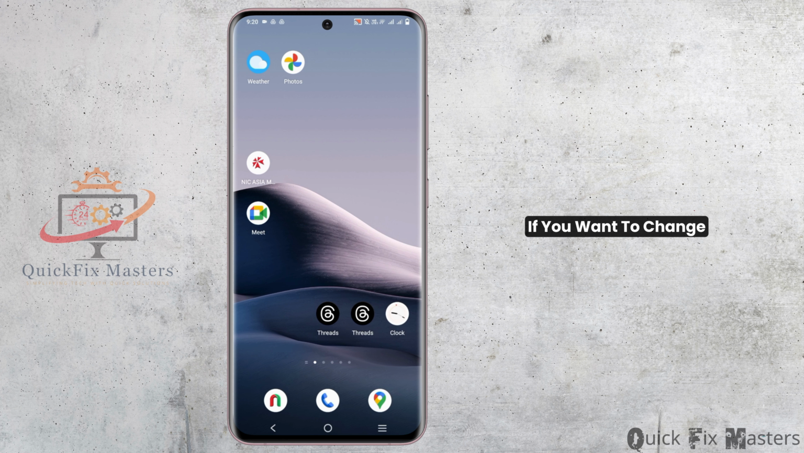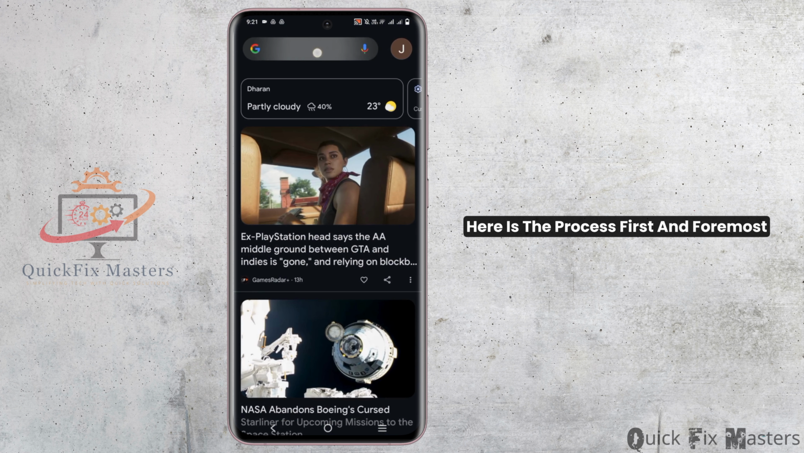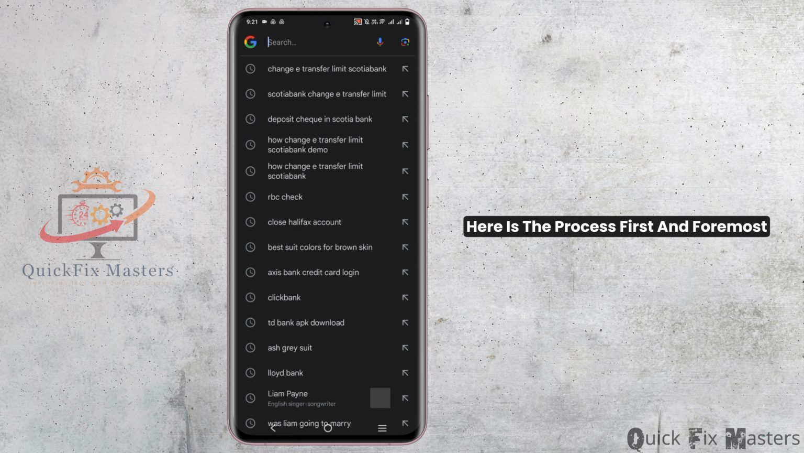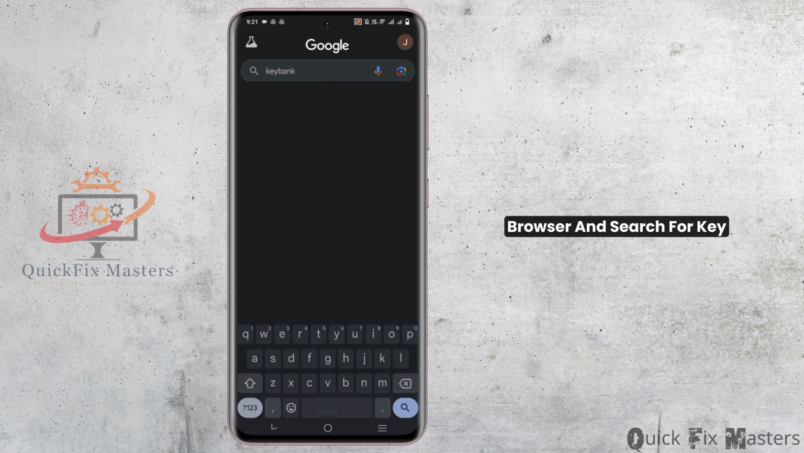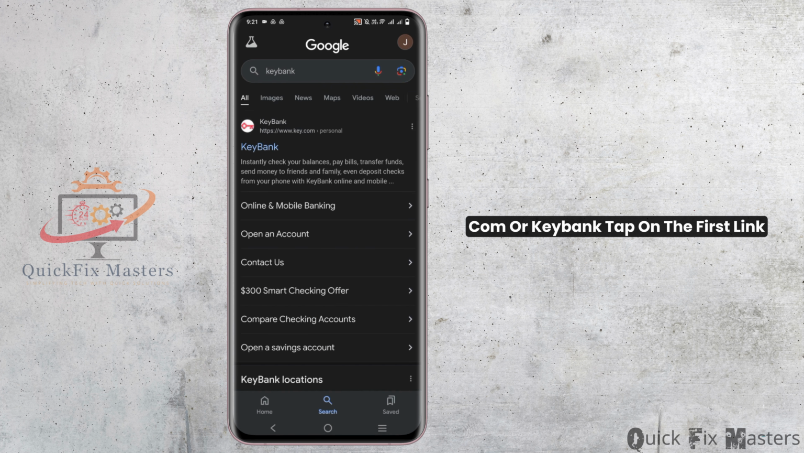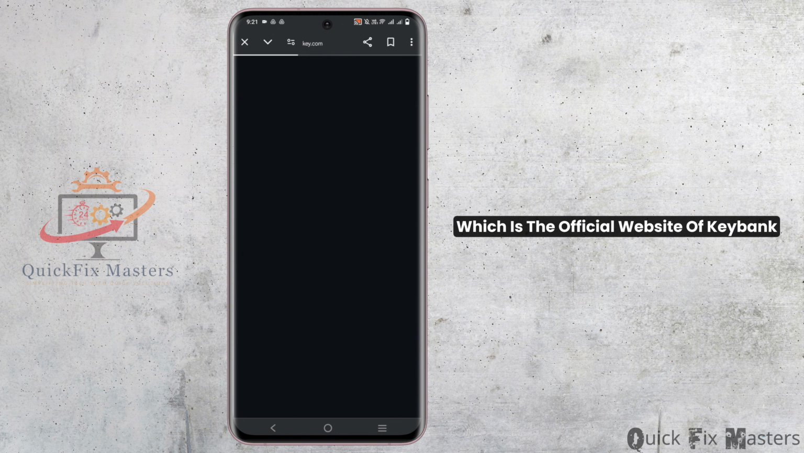If you want to change your Keybank account password, here is the process. First and foremost, head over to any of your preferred browser and search for key.com or Keybank. Tap on the first link, which is the official website of Keybank.